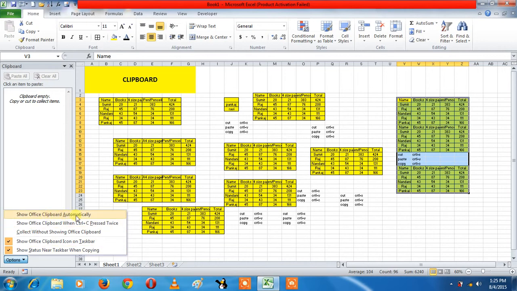The Office Clipboard will show automatically after opening your Excel worksheet if you click on this. Okay friends, the option Show Office Clipboard when Ctrl+C pressed twice means that when you press Ctrl+C twice, then your clipboard option comes here.